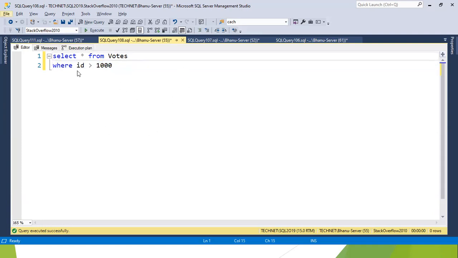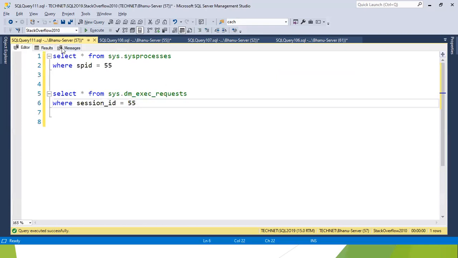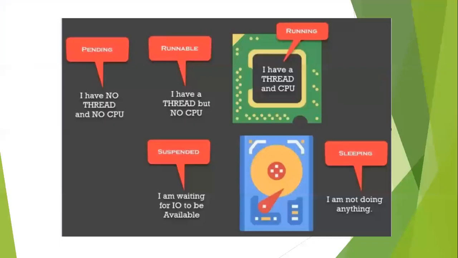Fine. So I was not able to show you those parallel threads. Suppose the query is running in parallel. In sys.sysprocesses you will see multiple threads, but in sys.dm_exec_requests you will see only one consolidated session, only one thread or one session. It will show the status and the metrics of that query.